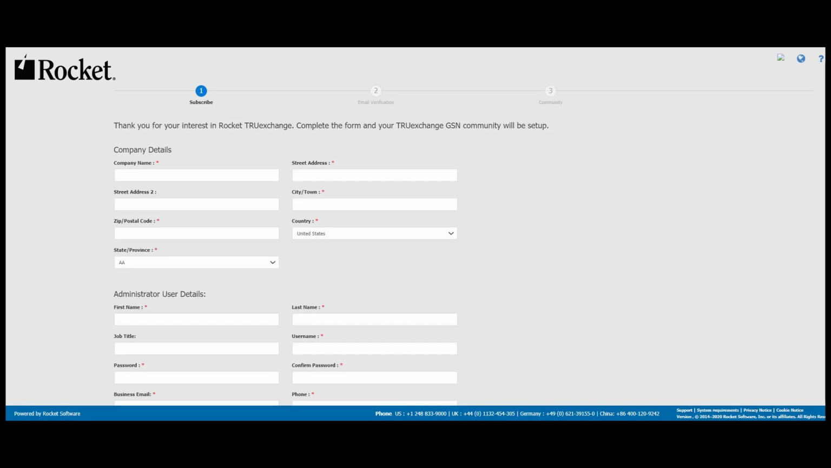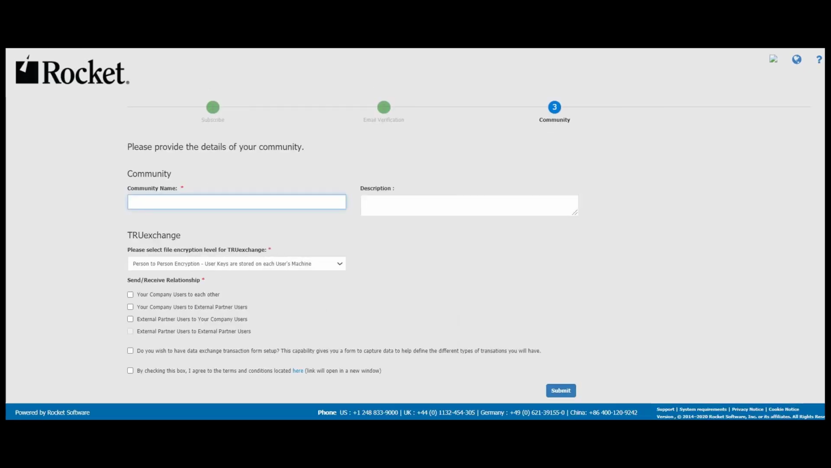If you're a new user, you'll need to fill in your company and user details, as well as your choice of name for your file exchange community. Existing users will simply need to provide the file exchange community name to move on to the next step.